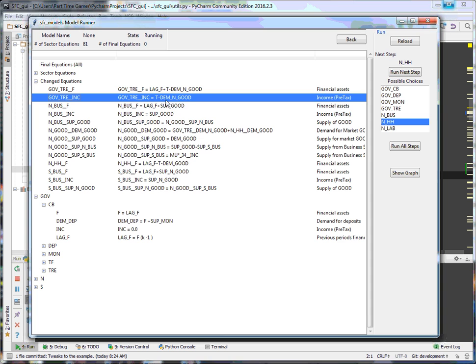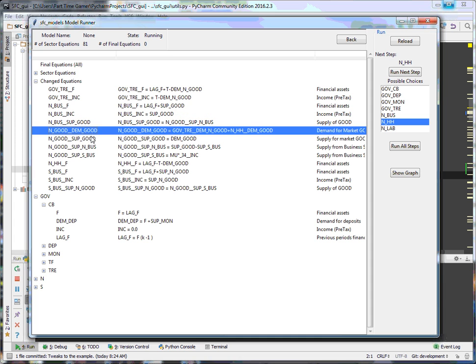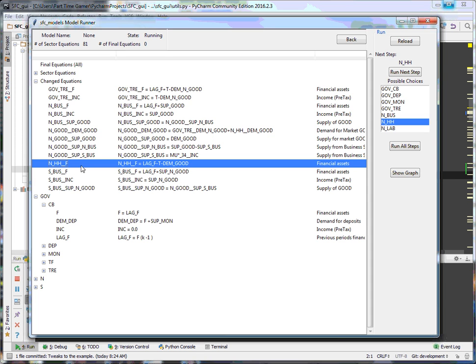It has a negative income. It's paying out for the goods. And then the business sector in the north now has income because it's supplying goods. When we process, the labor market has a payout, which is the labor expense. And we have supply and demand, and these are equal. And then the household sector is also purchasing, so it has an effect on its financial assets.